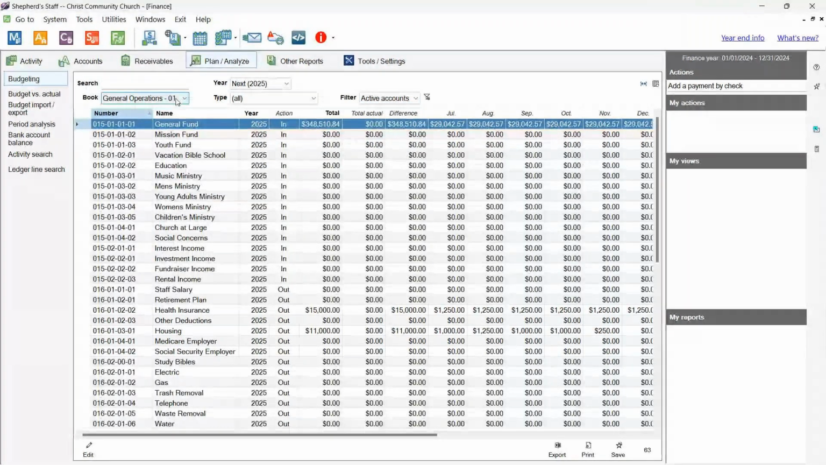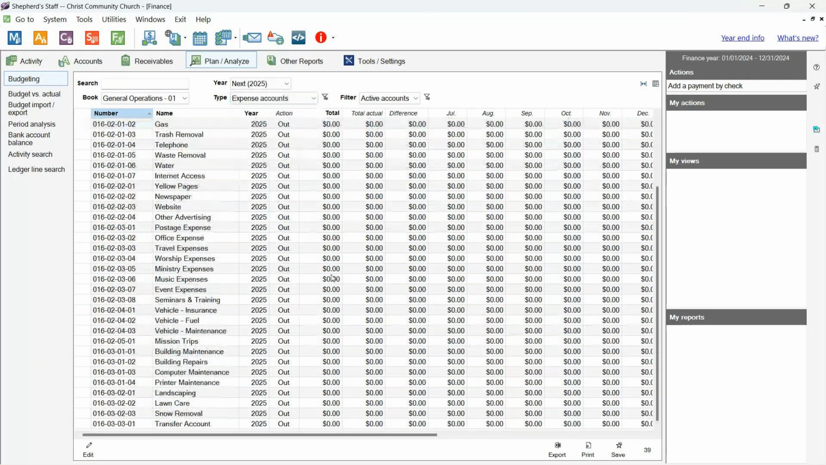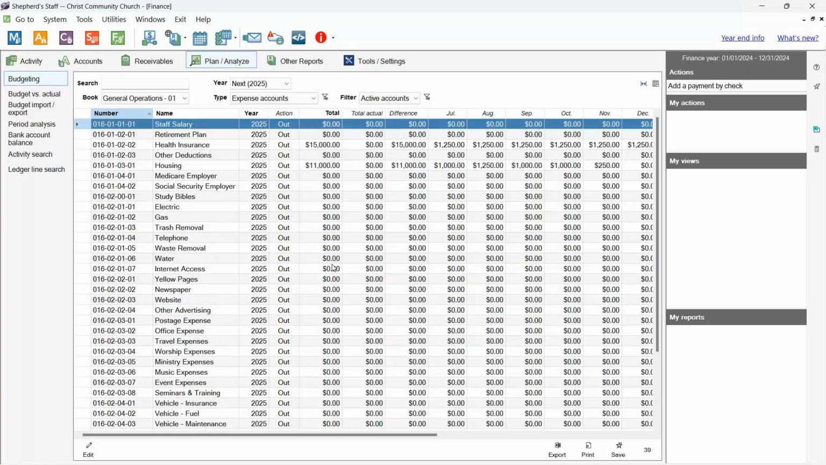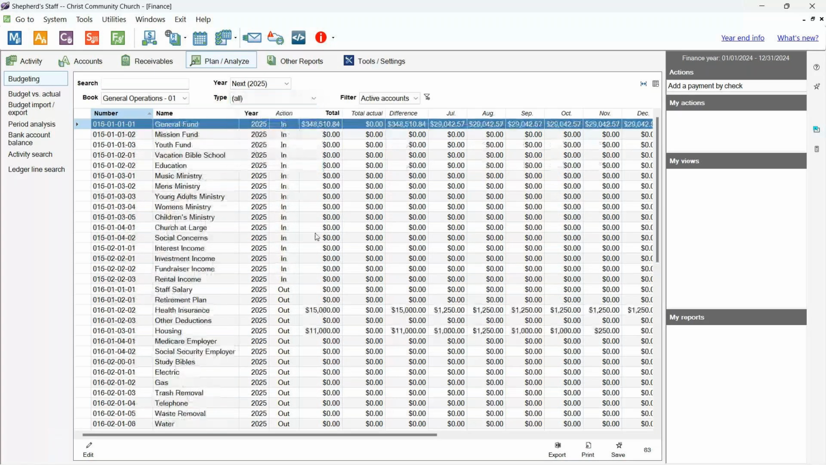And here again, you can switch between books and you can switch between account types. So if you don't want to do dedicated accounts or you only want to budget expense accounts, you can just do that too, so that you're seeing just the ones you want to work on. So that's the main budgeting view.